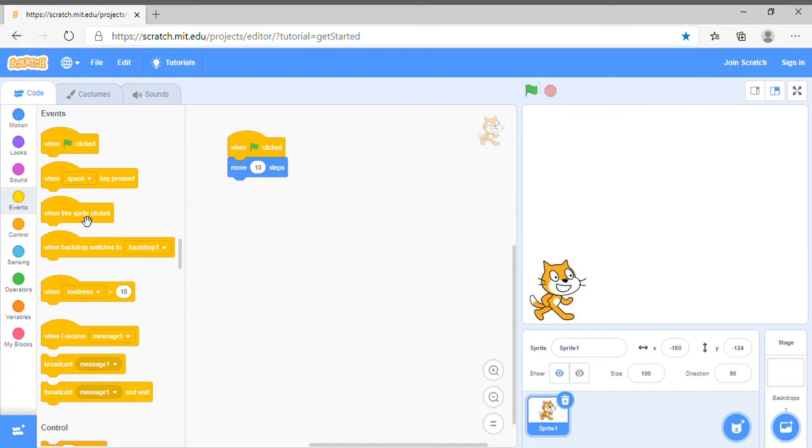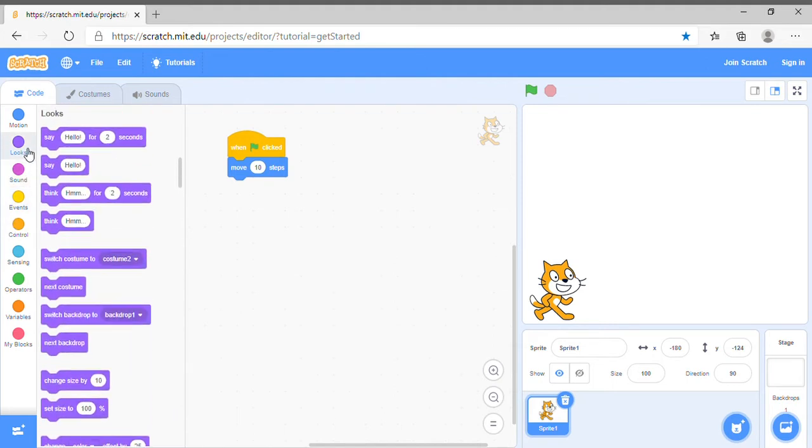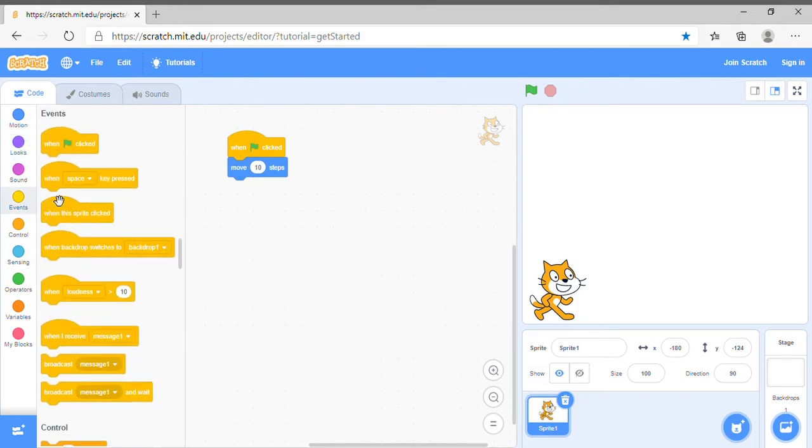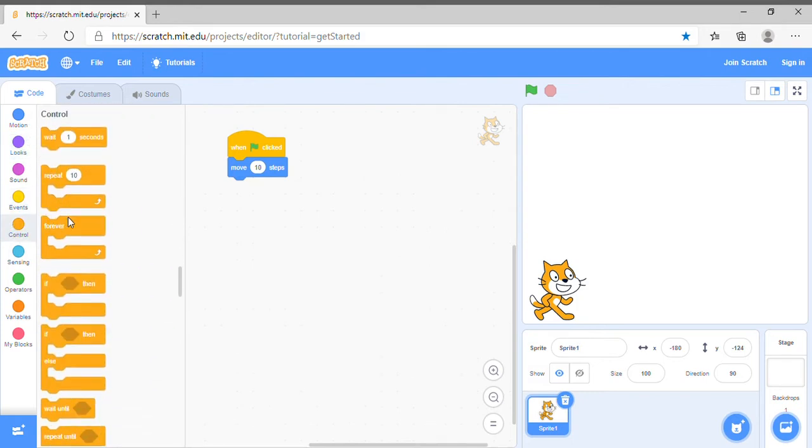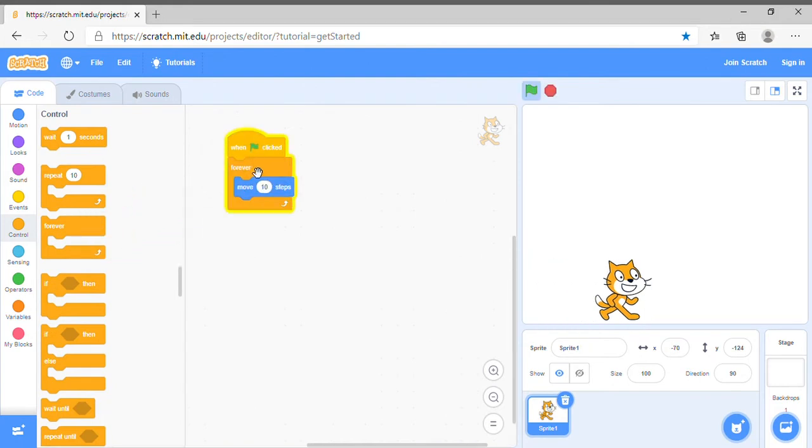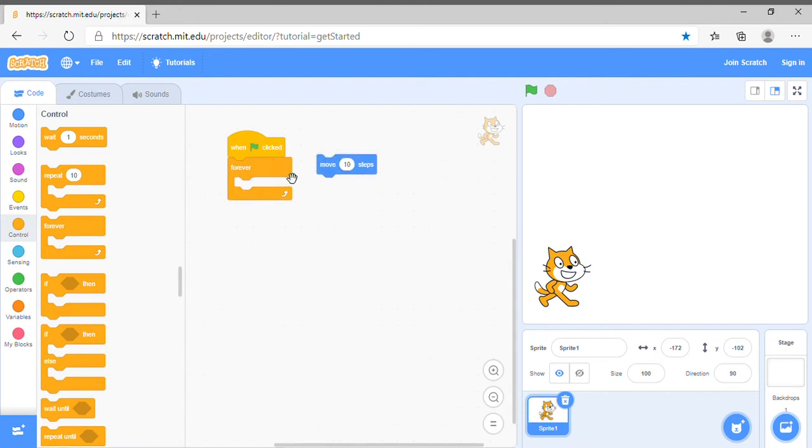But if I want it to go forever, I can go to looks or events, yeah, no, control, that's it. I'm also figuring out these controls. Okay, see, forever. So the cat is endlessly going until I hit stop. When I hit stop, he will not go. But I don't want him to move 10 steps forever, because that might be a little bit boring, just seeing the cat go on and on.